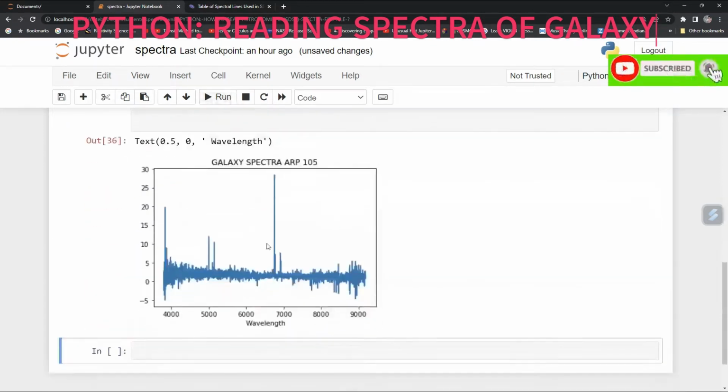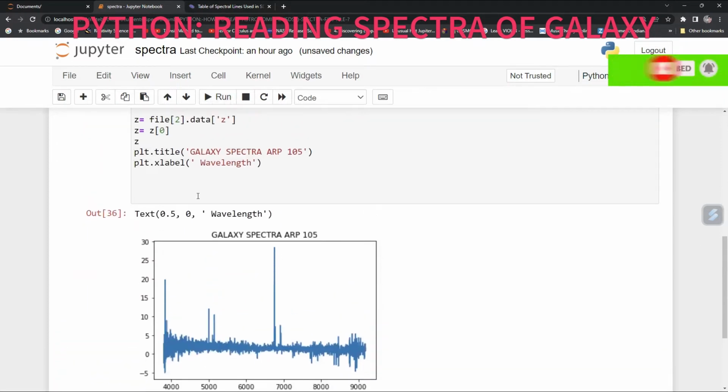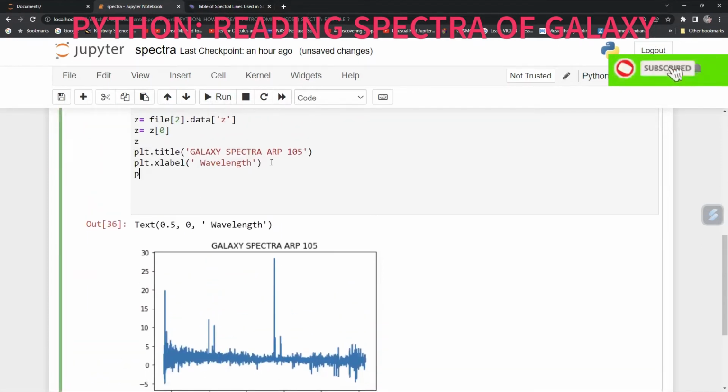Okay, so it has been written, and your y label is plt.ylabel. Your y label is flux, and your flux is in the unit of 10 raised to minus 17.